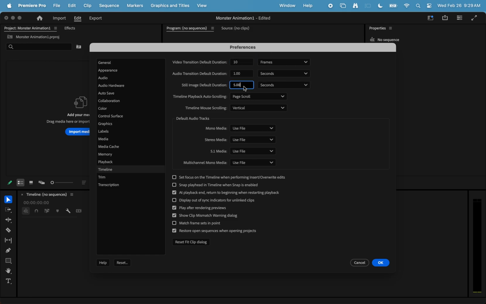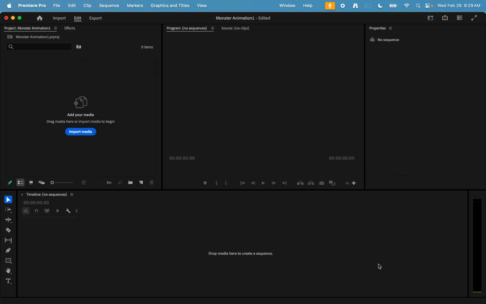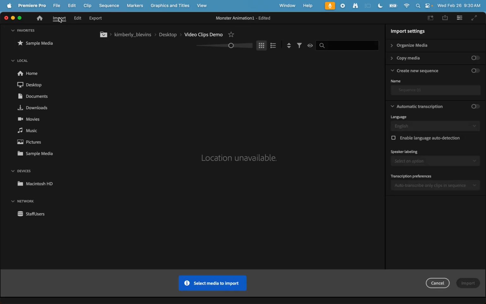Then you're going to need to move down to where it says 5 seconds. We're going to move that to frames. This is the still image default duration, and we want to change that to 1. Go ahead and hit OK. You need to do this first. If you don't do it first, it will mess up your entire video.